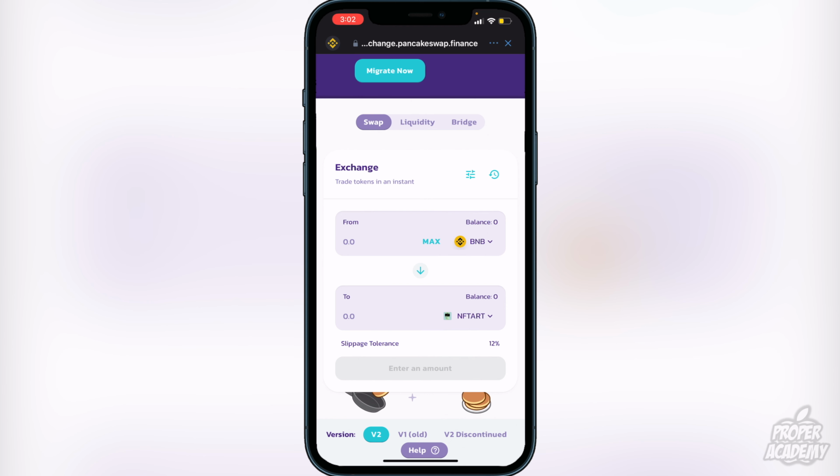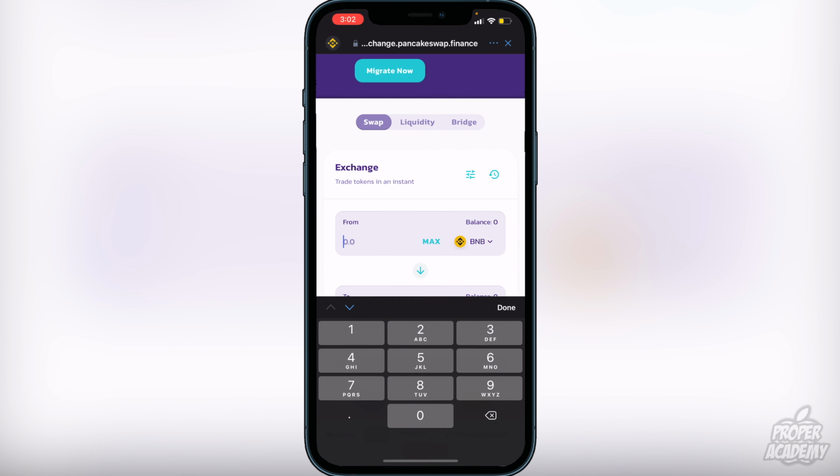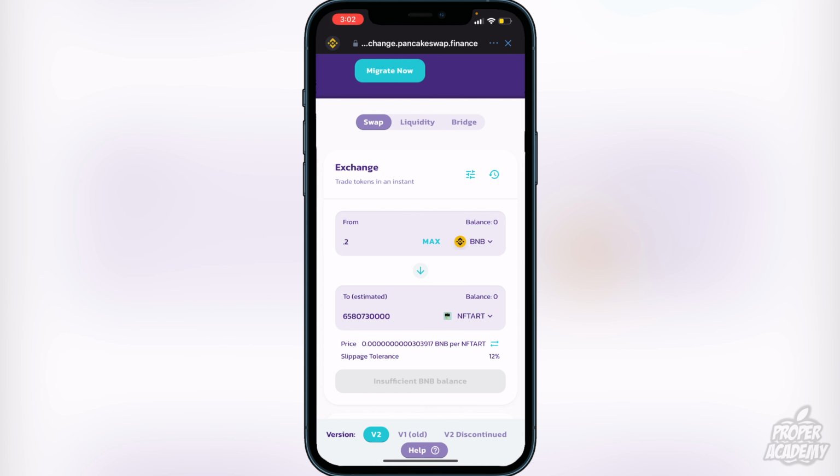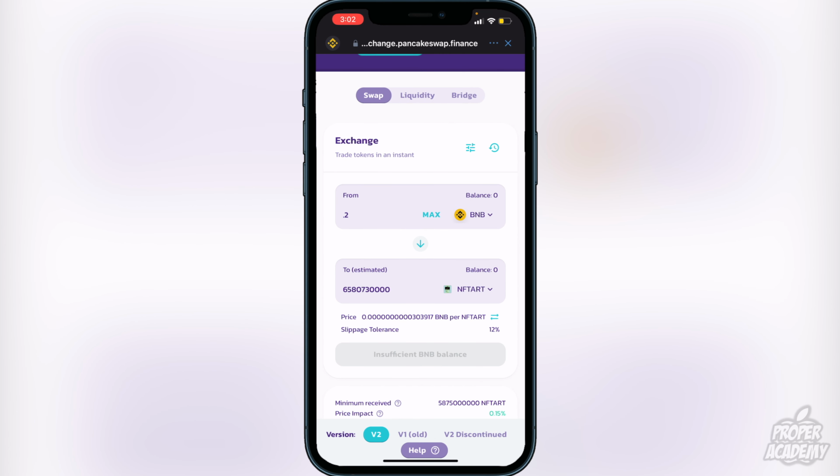And now simply all you have to do is decide how much BNB you want to convert over to NFT art. So let's just say I want to transfer 0.2 BNB over. It will then show you the amount of NFT art you will get in exchange for that BNB. If you're okay with that, you can just click on where my screen says insufficient BNB balance. It should say continue or purchase for you.